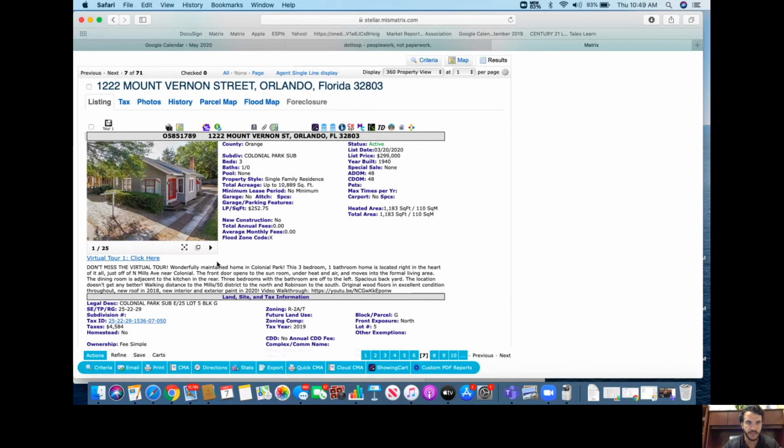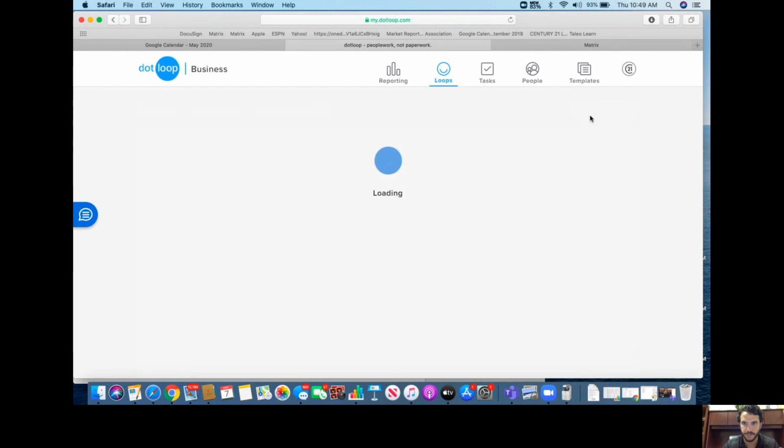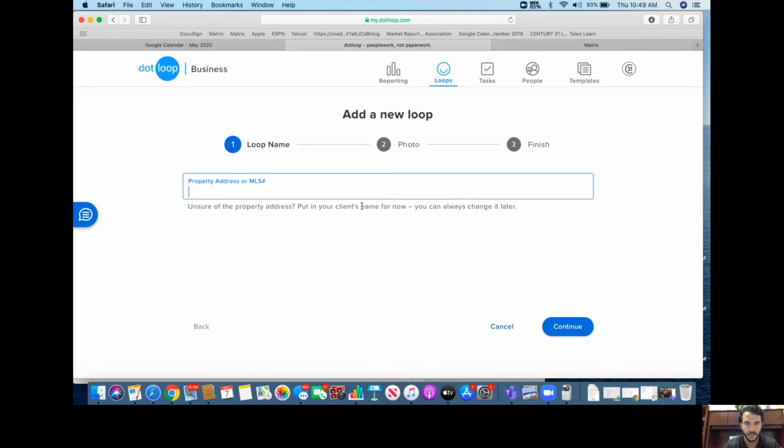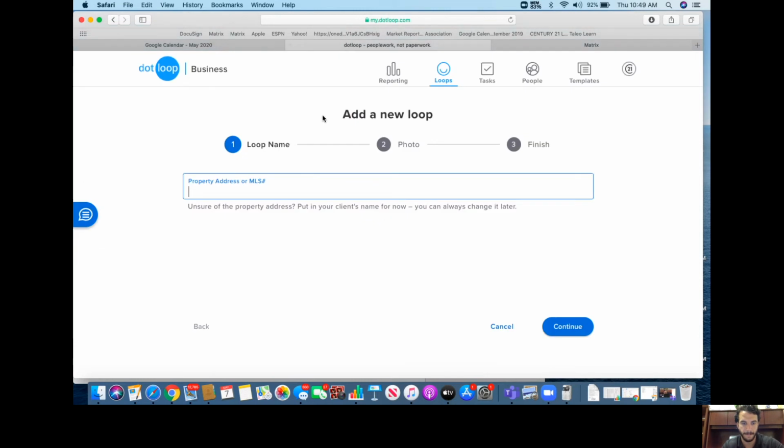So first step is to have your property pulled up on the MLS. Second step will be go to Dotloop and create a new loop by going to add loop. You either enter the property address or MLS ID. We're going to just use the street address.